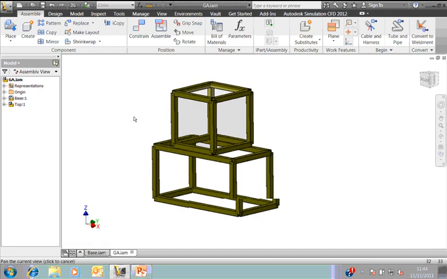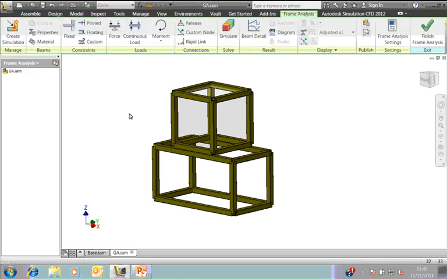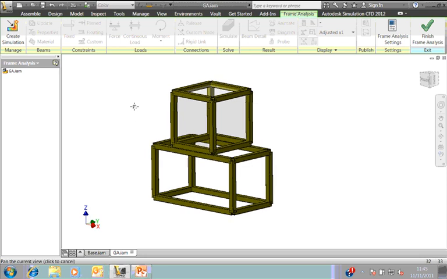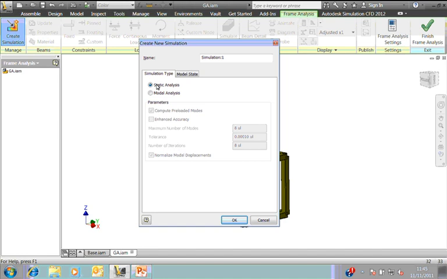And then we'll go into the frame analysis software itself. Now, the frame analysis software is a subset of Robot, which was purchased by Autodesk about 3 years ago. It's a structural analysis package, and they've incorporated a certain amount of it inside Inventor Professional. If I go ahead and create a simulation, you can see that I can actually create a static analysis or a modal analysis of the assembly.